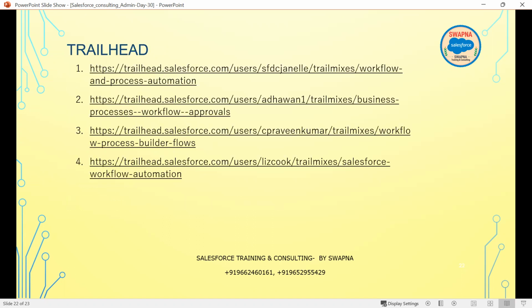And these are the trailheads. Please go through these trailheads. These are related to workflows and the process builder, and a few of them also cover flows. So that's all for today.